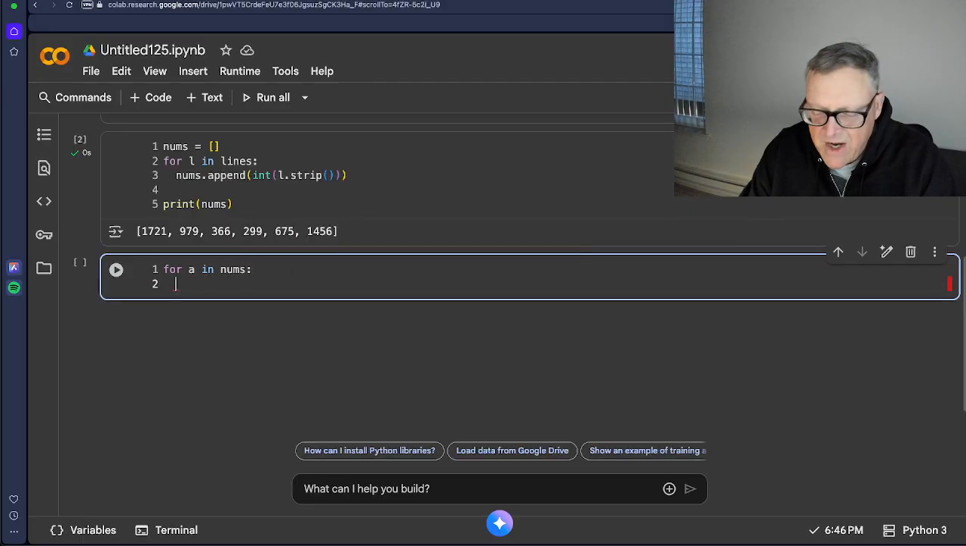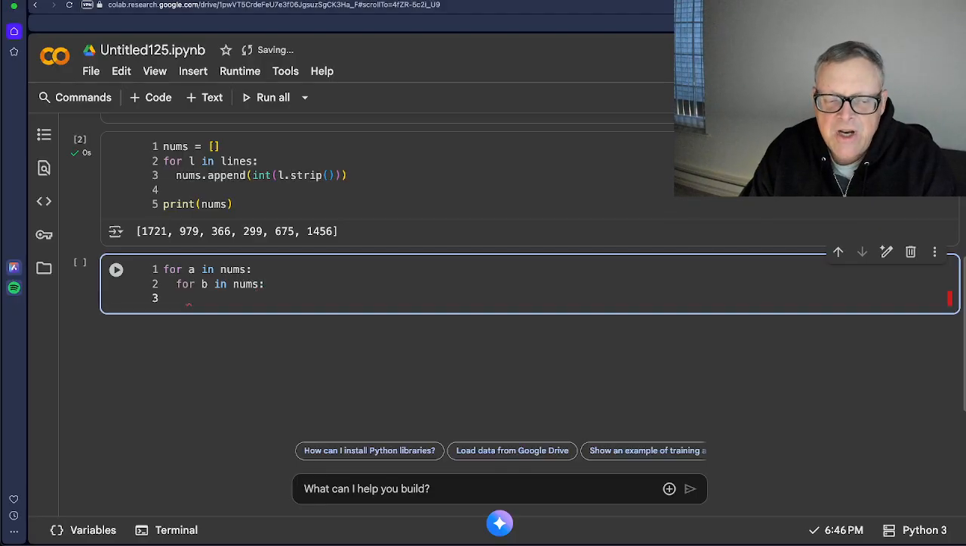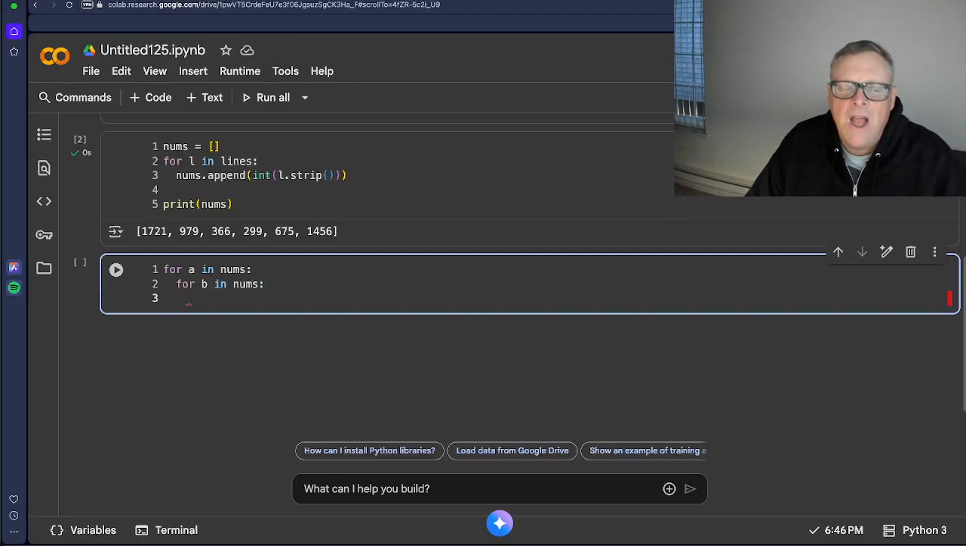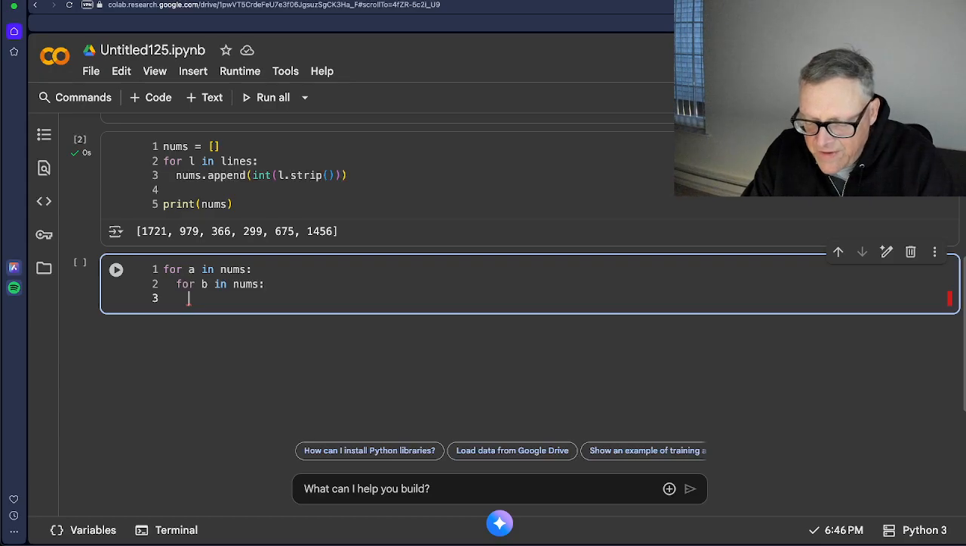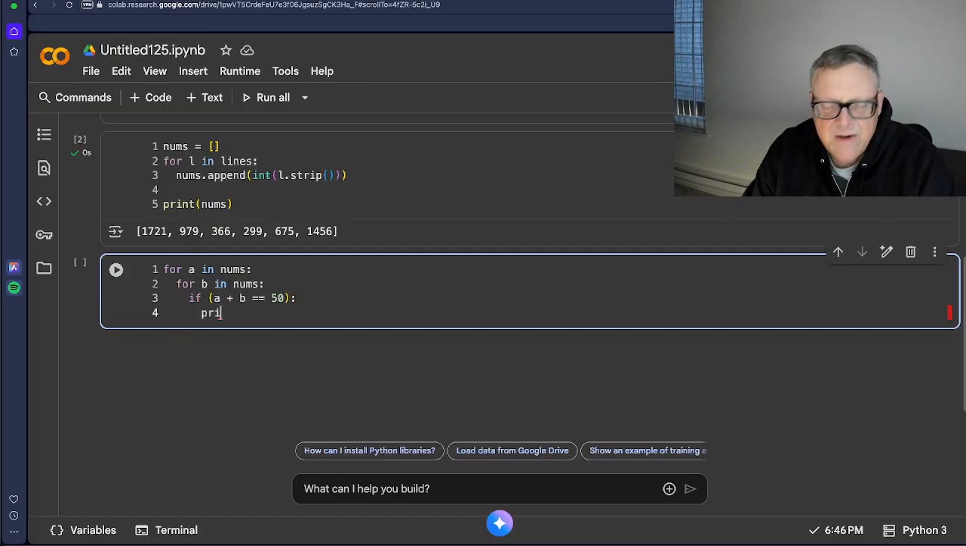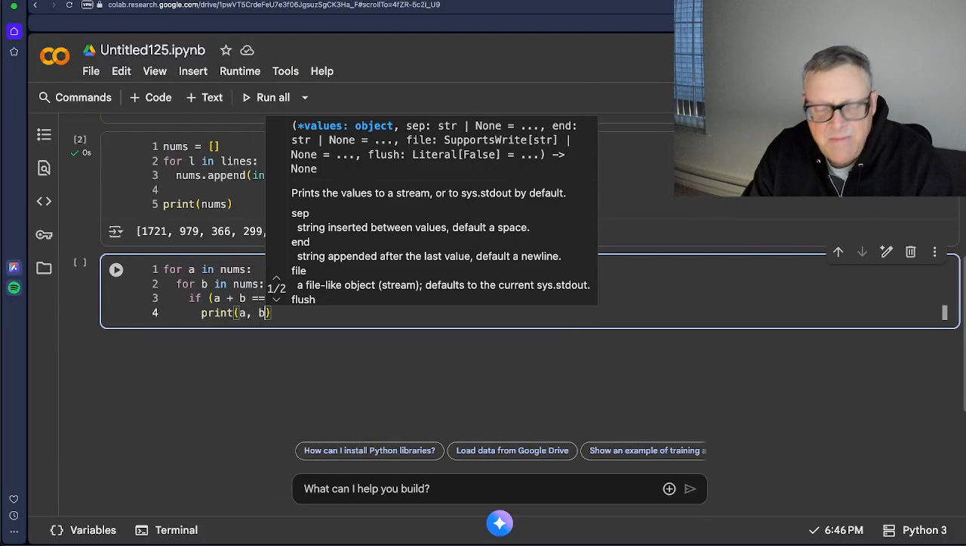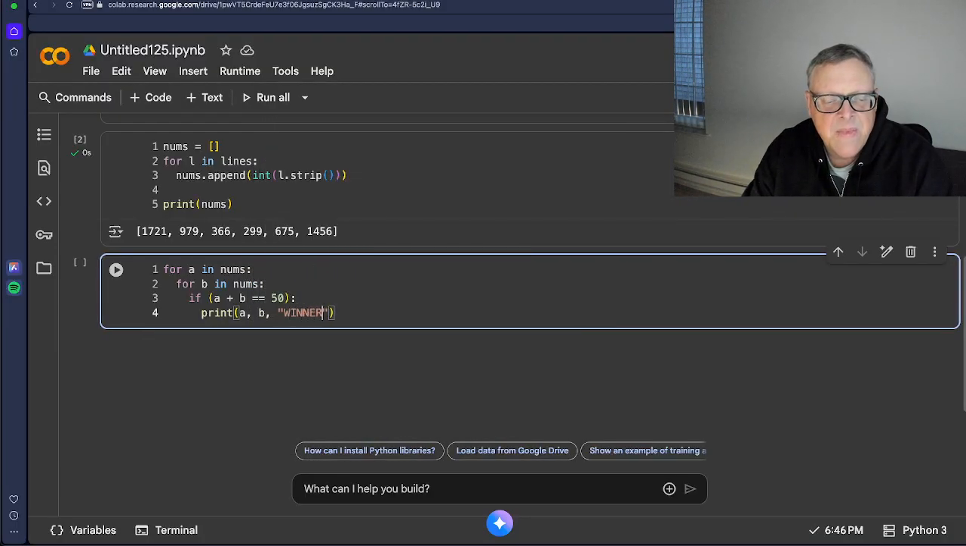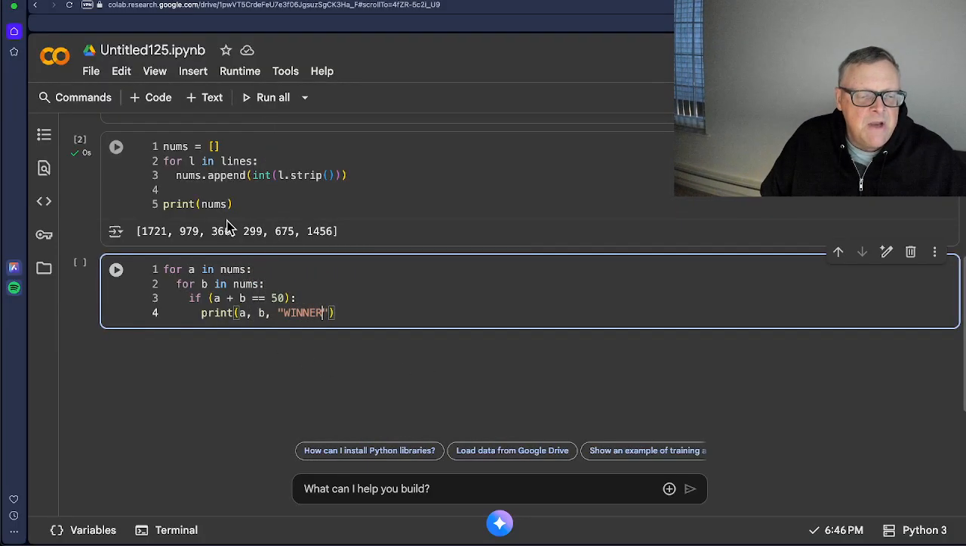And now I can just loop through that list with like for A in nums, and then for B in nums. And then I'll have a condition. If A plus B is the total I want, like if I wanted the total of 50, if A plus B is 50, then print A, B, winner. And that will tell me if any two of them add to 50.